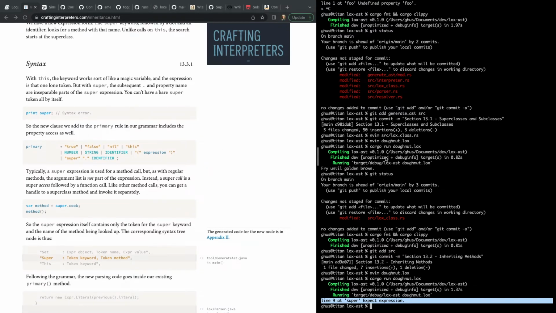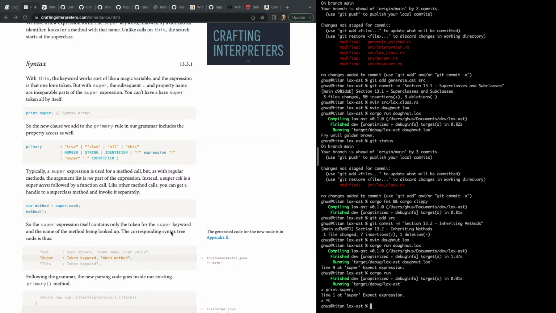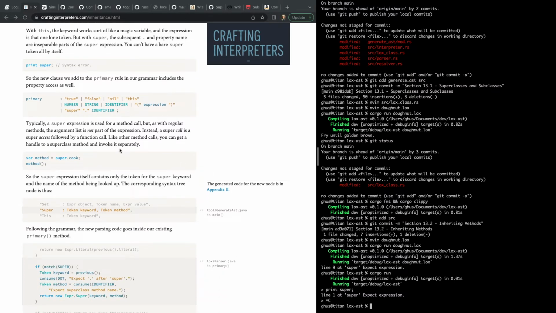So the new clause we add to the, actually, I think we already get a syntax error right there. It should be an expect expression, just like this line here. Cargo run, super, yeah, same thing. So the new clause we add to the primary rule in our grammar includes the property access as well. So true, false, nil, this, number, string, identifier, grouping expression, or super followed by dot followed by identifier. Typically, a super expression is used for a method call, but as with regular methods, the argument list is not part of the expression. Instead, a super call is a super access followed by a function call.